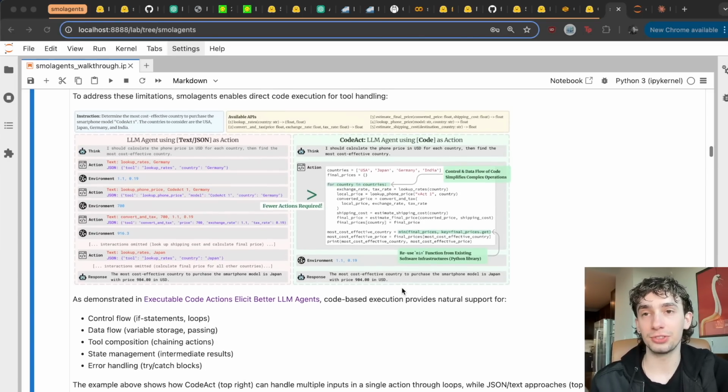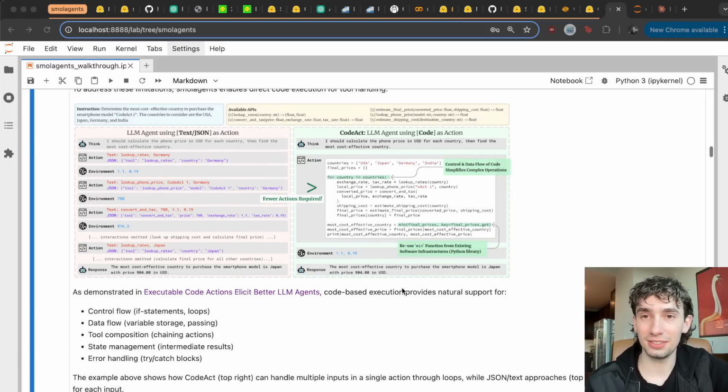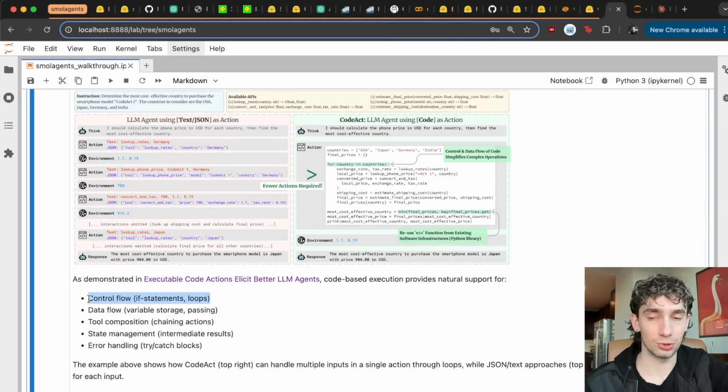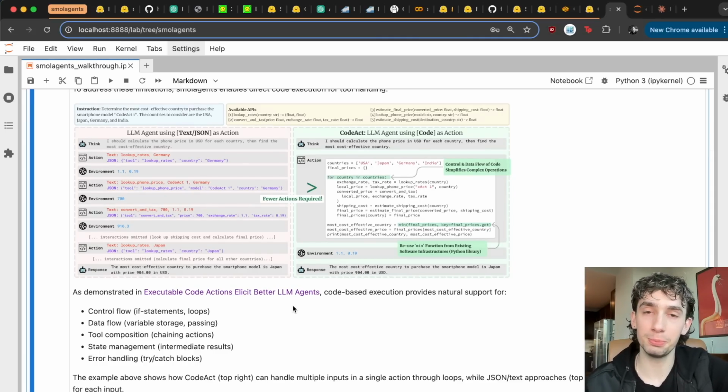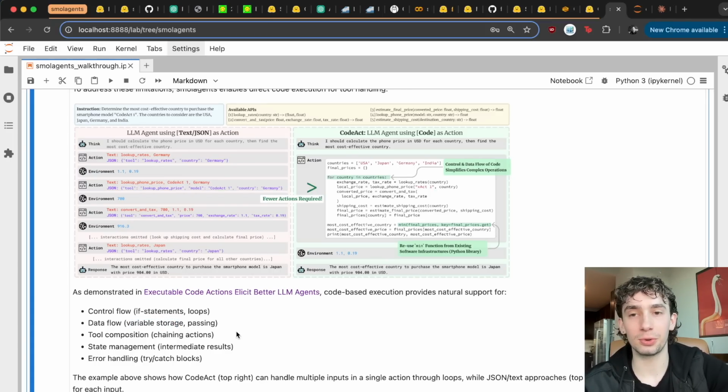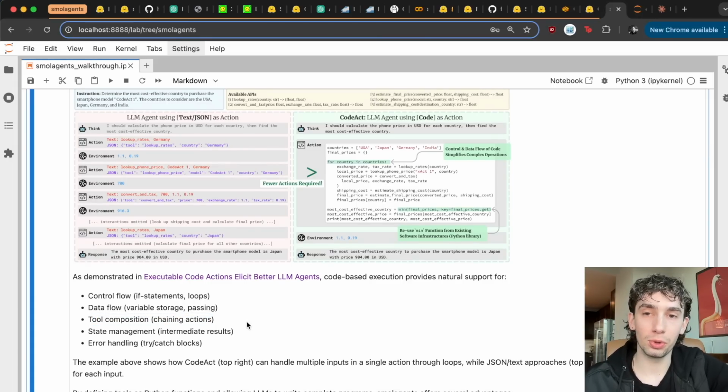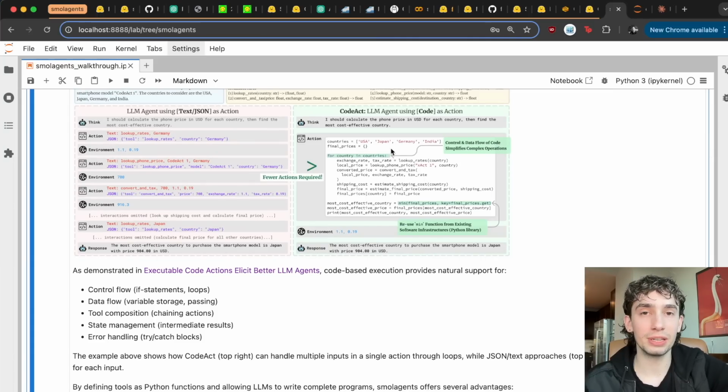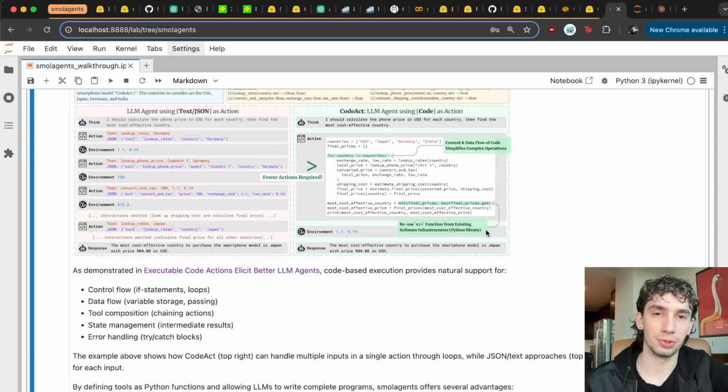This approach is super interesting and unique. I had never really thought about this and the effectiveness of it until looking through the details of the smolagents library. But really what this code-based execution provides support for is very granular control flow, things like if statements or loops if you need multiple calls to tools, very persistent data flow, things like variable storage or passing different variables along in a function, and very advanced tool composition and chainings, as we can see here, the ability to directly compose the output of one function into another tool's input.